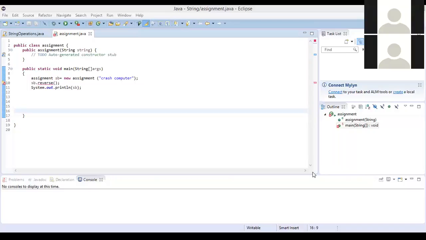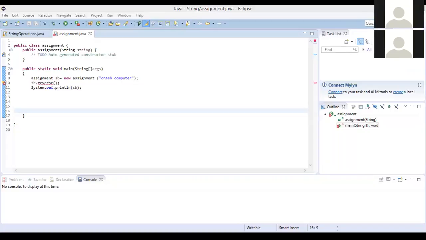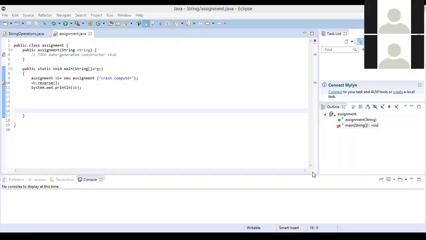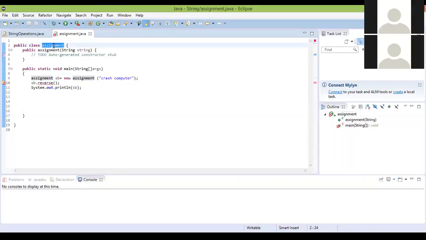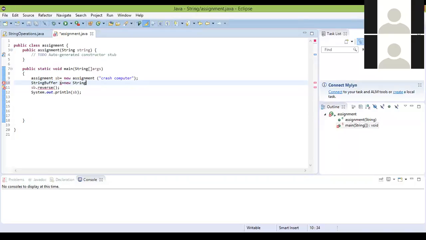I'm sending a request for the remote controller. Please accept that so that I can control your machine. This is your class name, am I right? How to declare a string buffer? First thing is the syntax. We have a string buffer class, String buffer equal to new StringBuffer, then Ctrl plus space. If you're not able to see that, just type it.